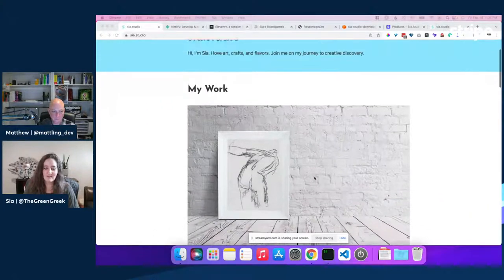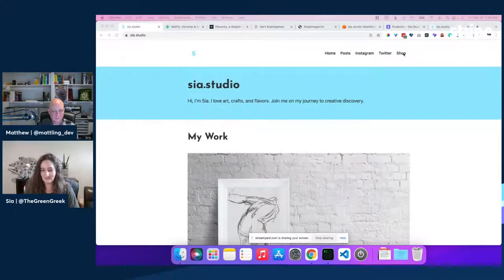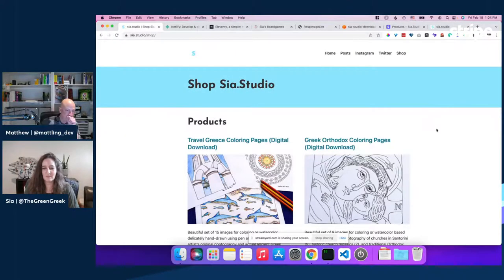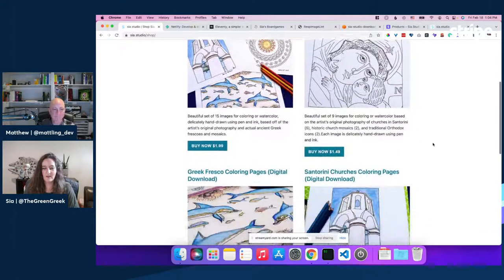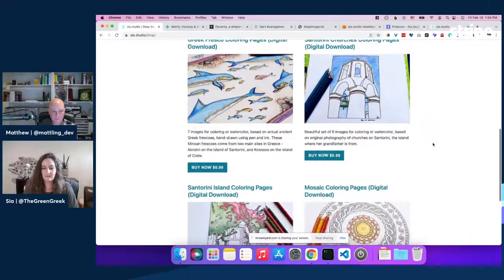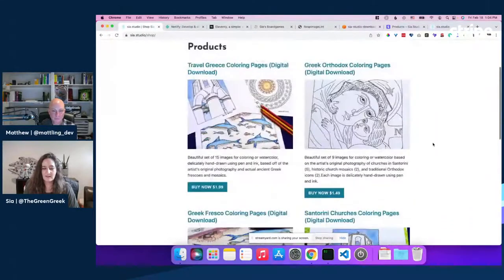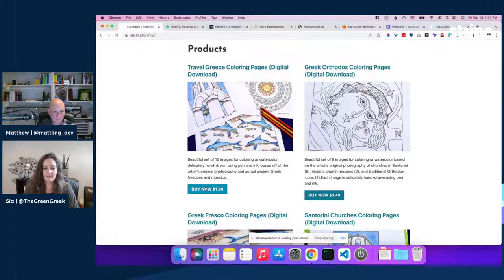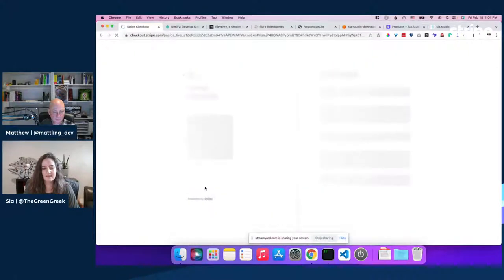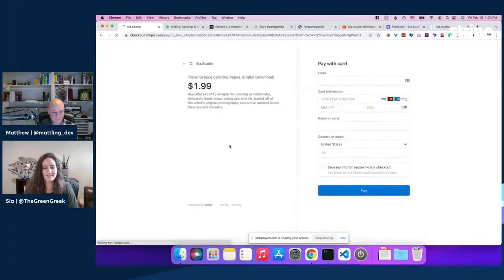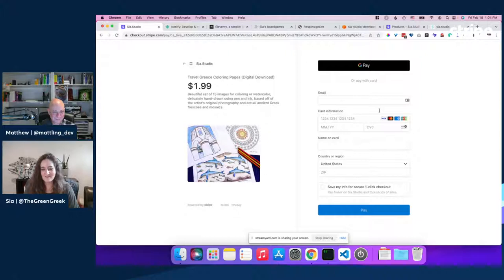So I have this other website called Sia.studio. And there's a shop now. This is the shop we're going to build out, and it has a bunch of coloring pages on it. So what I can do is click buy now. And that goes into Stripe checkout, which I haven't branded yet. We are going to brand this a bit more as well.